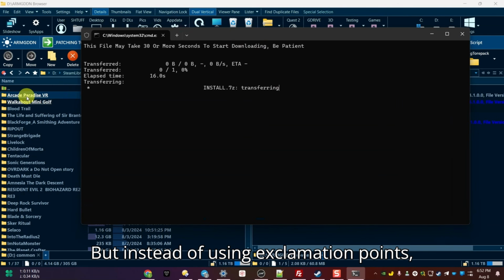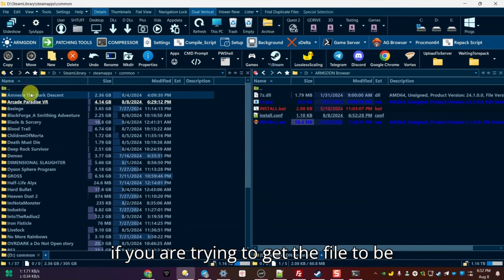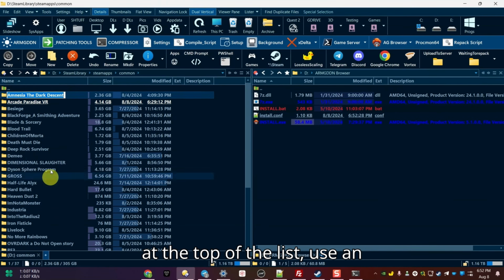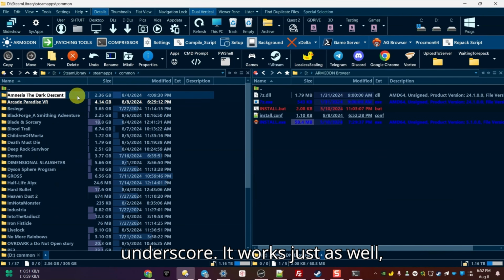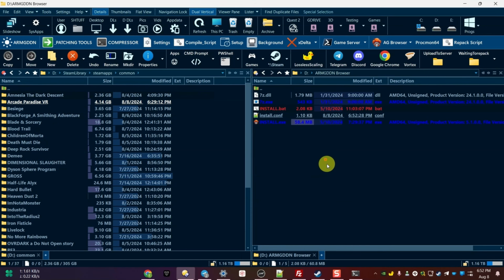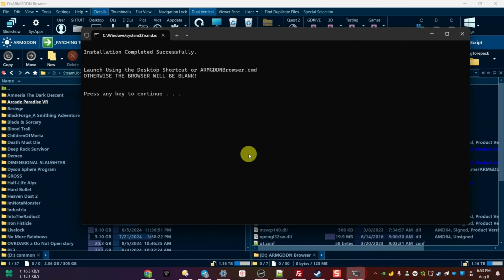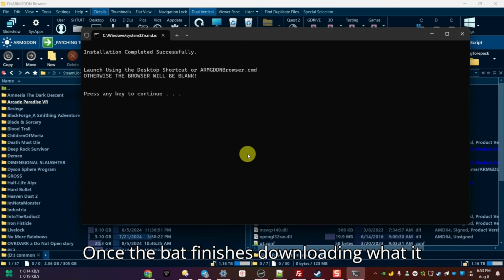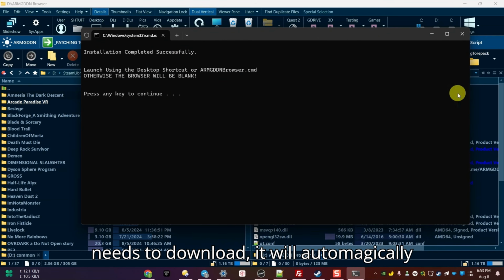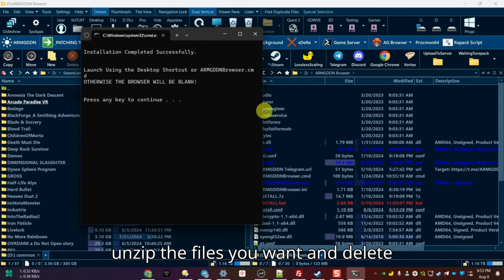But instead of using exclamation points, if you are trying to get the file to be at the top of the list, use an underscore. It works just as well but doesn't mess up scripts. Once the BAT finishes downloading what it needs to download, it will automatically unzip the files you want and delete others.